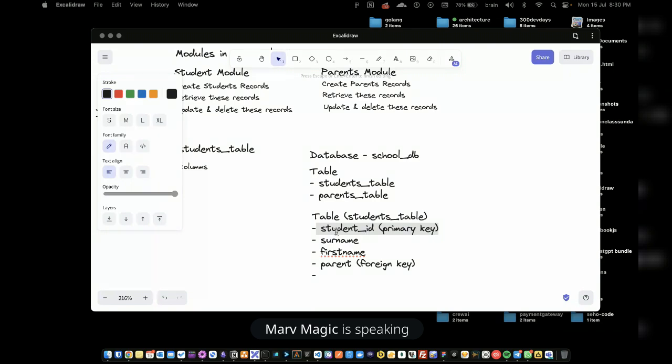Every student would have a student ID, a surname, a first name, maybe an optional middle name, right? Then the parents. How do you map the parents of the children to each of those records, to each of those children?